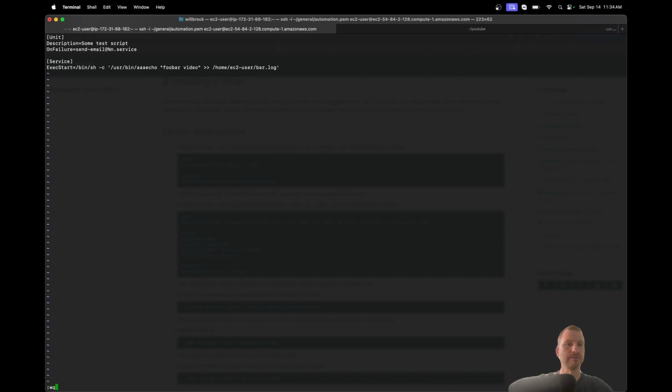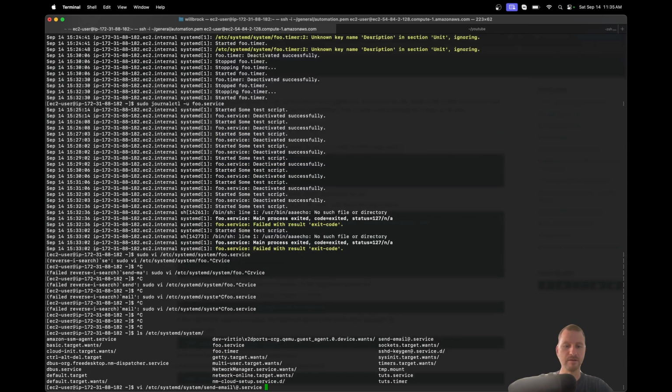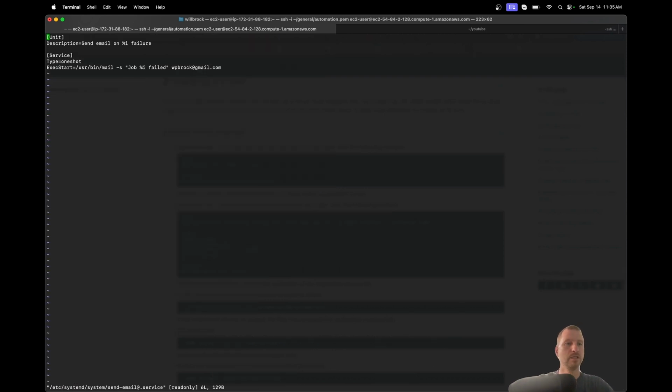So let's get out of that. I've actually already created this file. So we've got send-email, and we've named it with @.service, you see? That %n we had in the other file will just map to that. So it's kind of a placeholder. You could have multiple timers that all call this same email service, so it can be a catch-all, which is good.